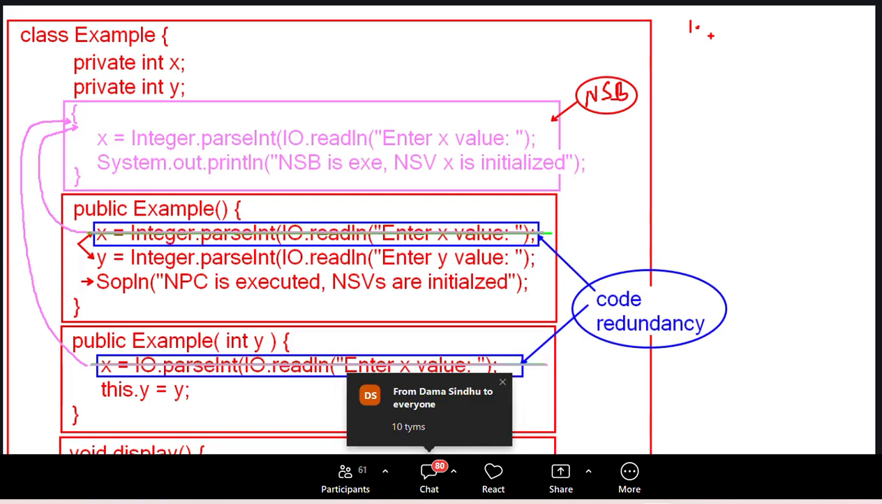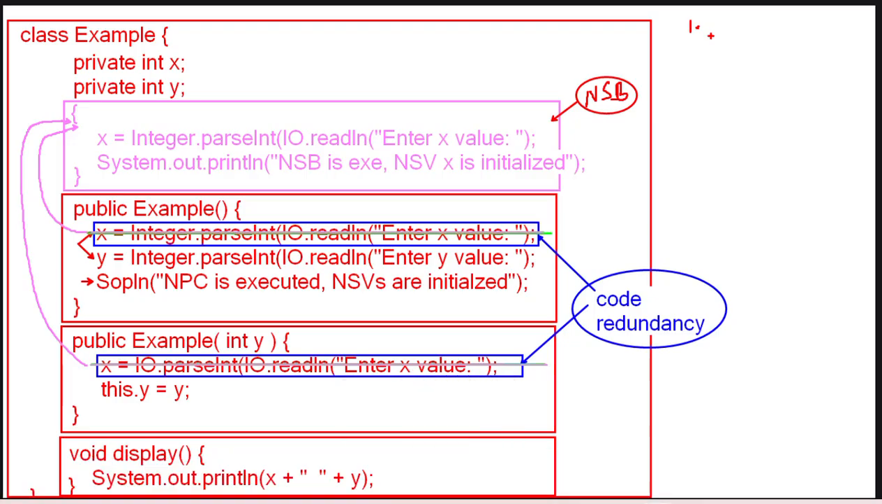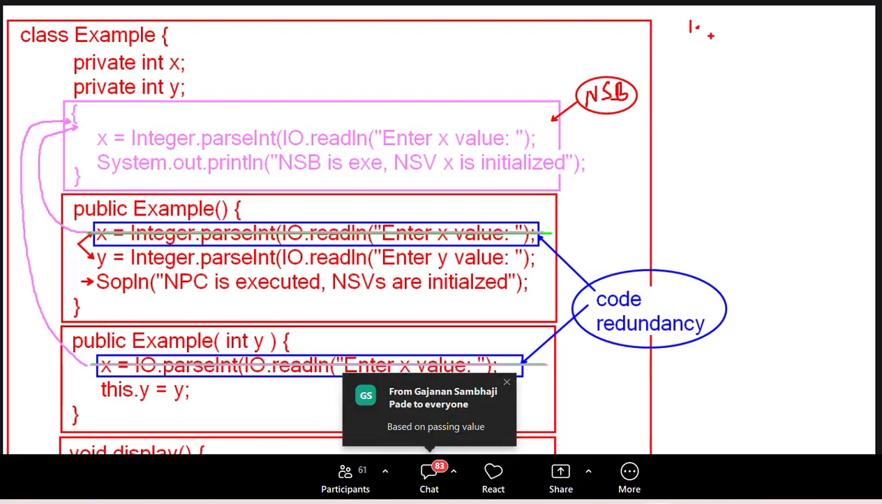How many times int param constructor is executed? I have created 10 objects. Can you decide? Can you confirm? Or does it depend on the calling? If somebody says I created 10 objects, how many times is non-static variable memory allocated? 10 times, because it's mandatory, every object gets non-static variable memory. Next, how many times non-static block executed?